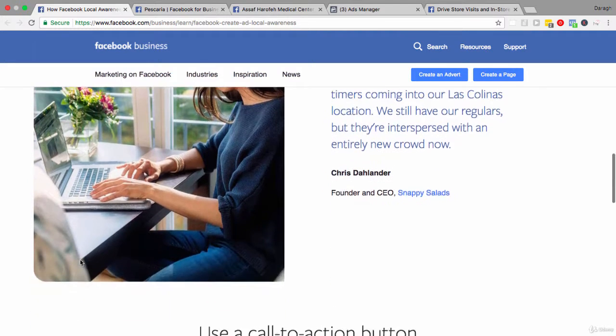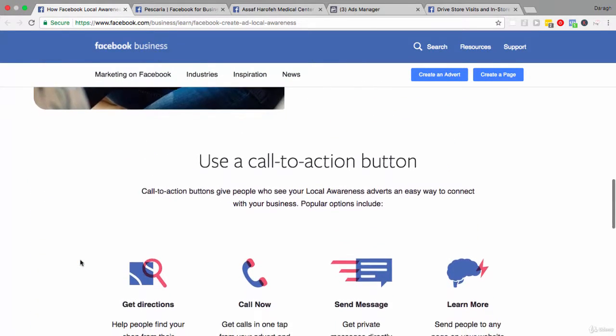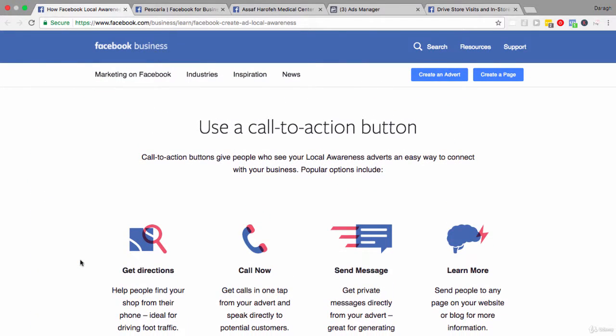Now let's have a look further down here and look at the call to action buttons that you can use in these local awareness ads. Now they are called local awareness ads, but there are some cool call to actions you can include, like giving people directions, help them find your shop from their phone. It's great for driving foot traffic.